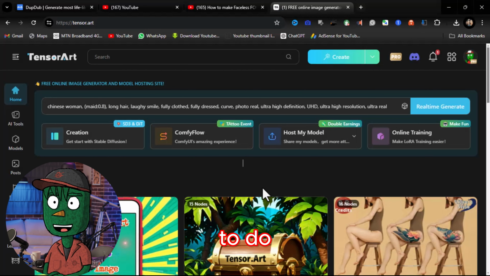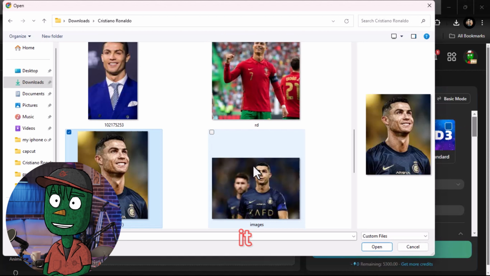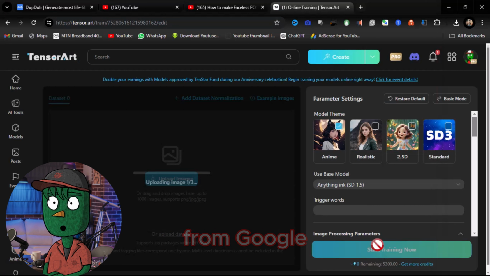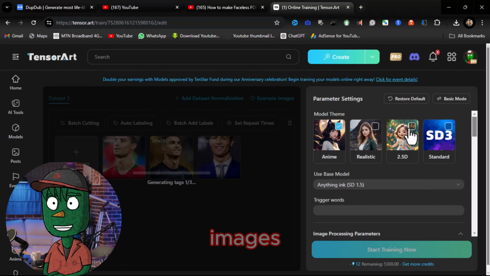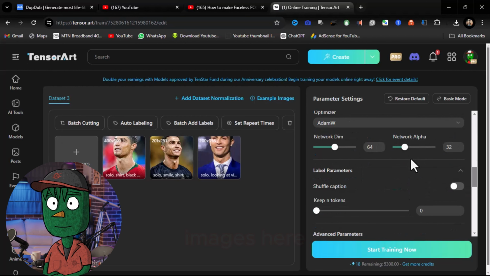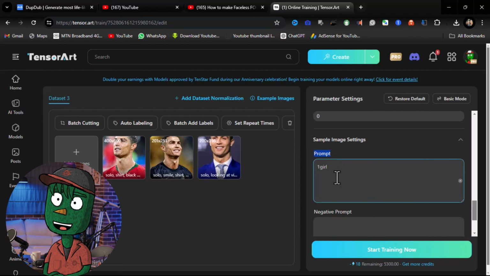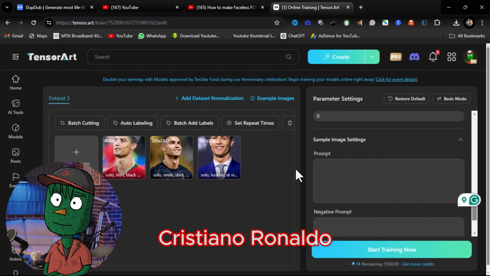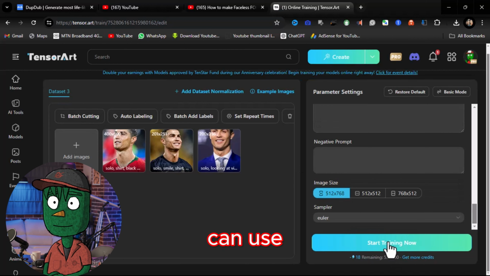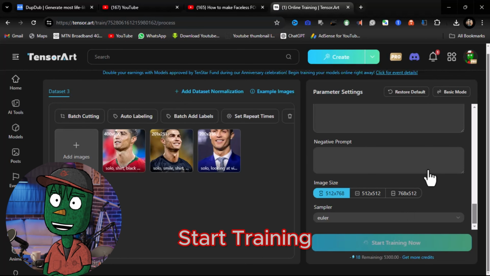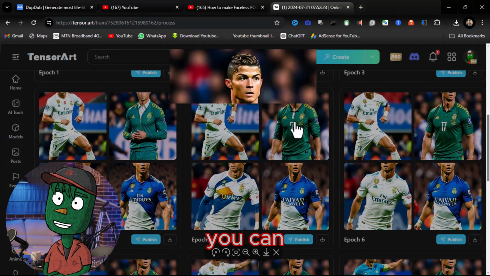There are 2 ways to do this. The first is to use the online training model. To do this, just simply click on it and select 3 to 4 images you downloaded from Google. Now these images are going to serve as guidelines to help the AI create similar images. Okay, now that we have 3 images here, before you click on Start Training, you first need to make sure you put a prompt. Now we need to change this prompt to Cristiano Ronaldo to make sure it understands the image and creates similar photos that we can use. Okay, you can now click on Start Training, give the AI some time. It's going to create awesome copyright-free images that you can use for your video.